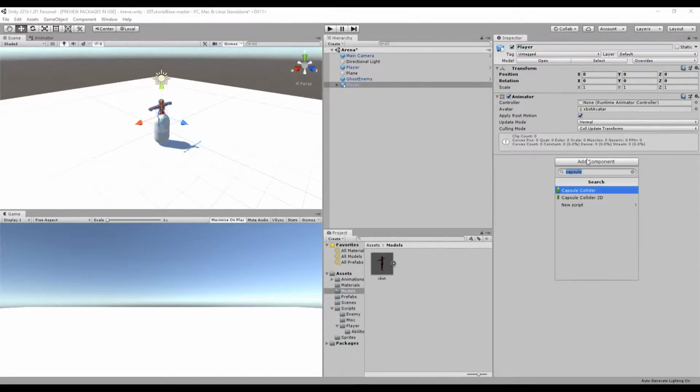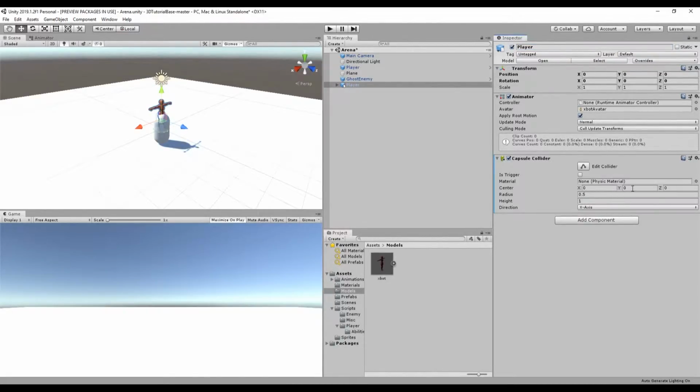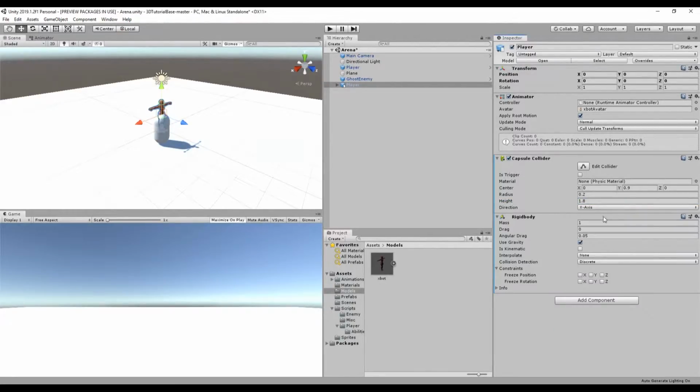Rename it as Player. Give it a capsule collider and a rigid body. The capsule collider should be centered at 0, 0.9 and 0, radius at 0.2, and height of 1.8. On the rigid body, you want to set the drag to 2 and freeze the X and Y rotations. It should already have an animator. The animator is a Unity component which helps us manage animations and their transitions.